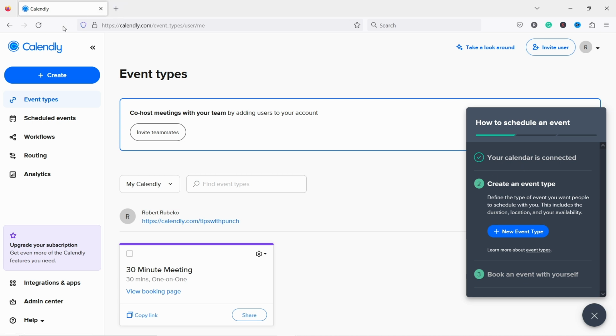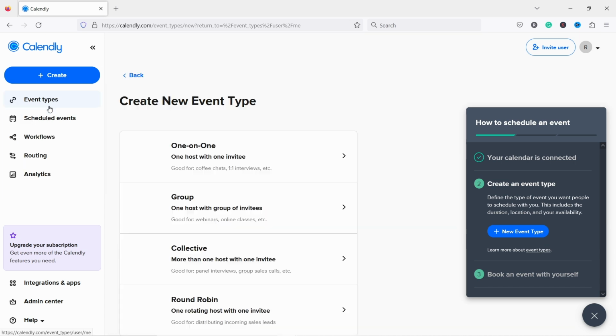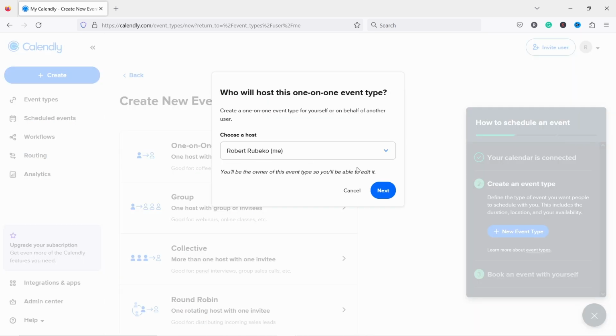You can also just create it from here at the top. You're under event types and just click on create. And from here you can see event type, one-off meeting, or meeting poll. So let's create event type, and mine is going to be one-on-one, but you can see that there are a few other options here. And I think only one-on-one calls are in the free plan, so keep that in mind. So let's click on one-on-one. That's going to be probably the most popular option anyway.